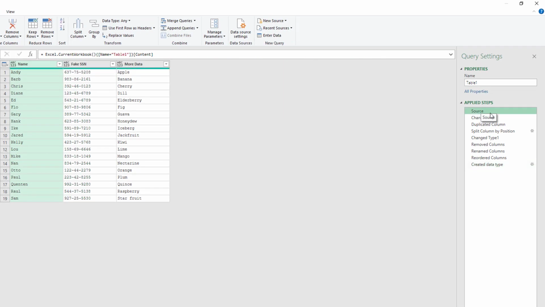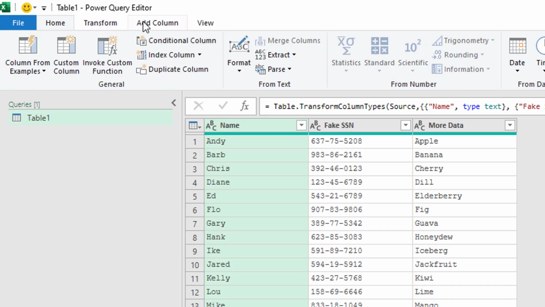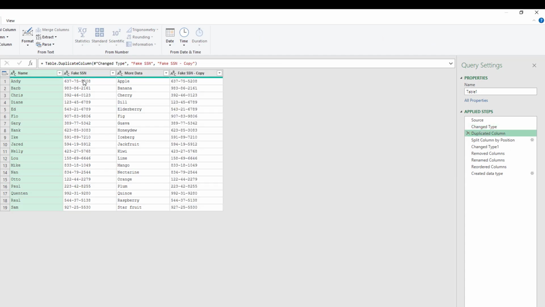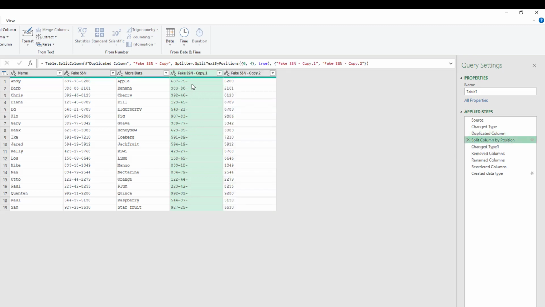All right, so just talking about the applied steps here. We start with the original data like this. Power Query automatically changes the type, so they're declaring this column as text. That's great. And then I take this social security number and I duplicate it. That's under Add Column, Duplicate Column. And so you see that we end up with the social security number and a copy of the social security number. Now, in this data, I'm going to split by position to get the last 4. So we end up with everything before and then the last 4.